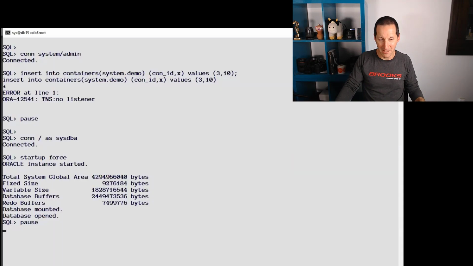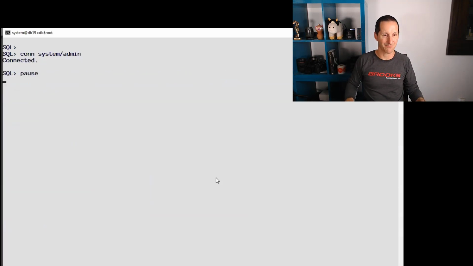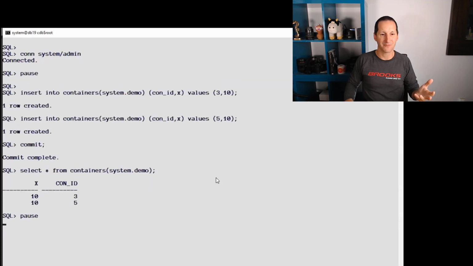Let's see if my bounce has come. Yep, so my database has now been bounced and we're back and running. Let's give it another go now that I've bounced the database. I connect to system admin and voila. Now that the entire database has been bounced, it's picked up those settings for host and port. And I can see I had two pluggables. One was container number 3, which was PDB1. One was container number 5, which was PDB2, and both inserts work.